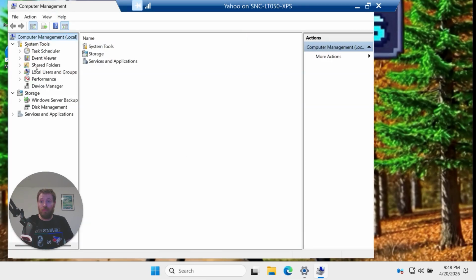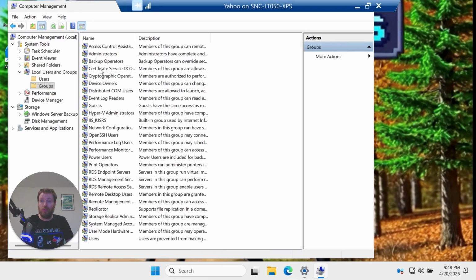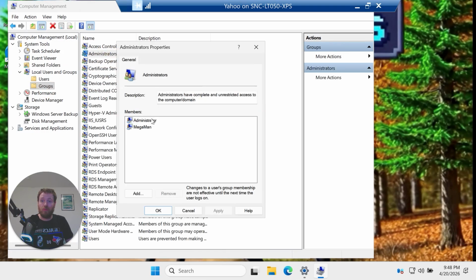And the other thing that was done with the answer file was the creation of the 2 user accounts. And so we are in the Megaman account. And you can see here is Megaman and Rush. And when we look at the groups, in the administrator groups, we can see that Megaman is in there.